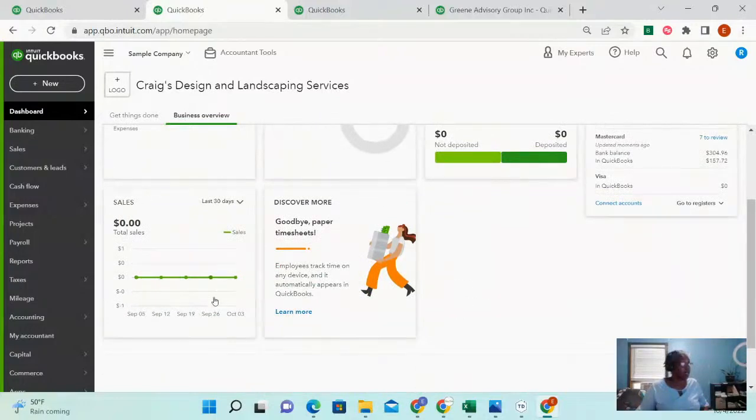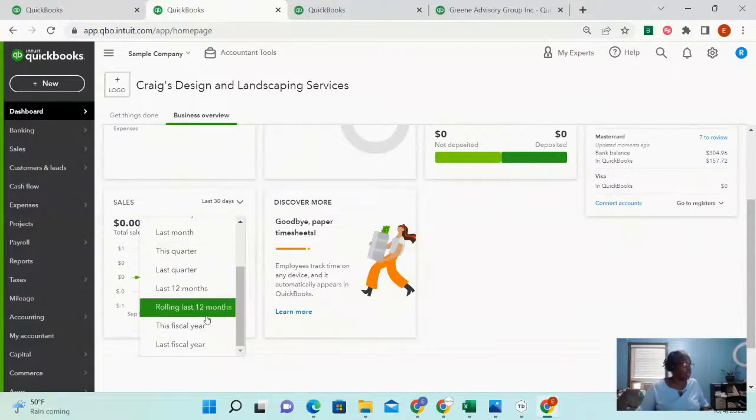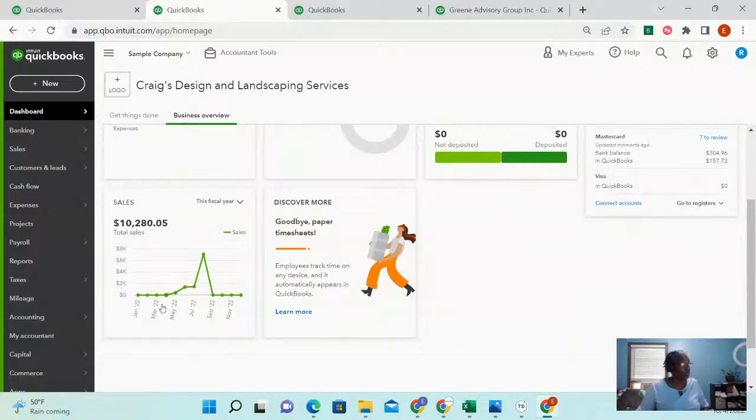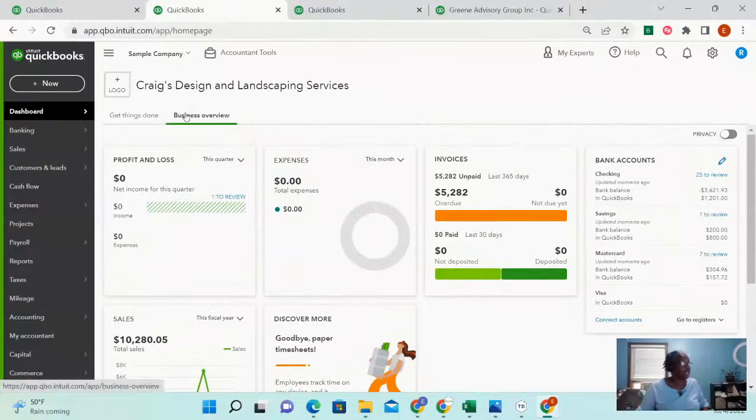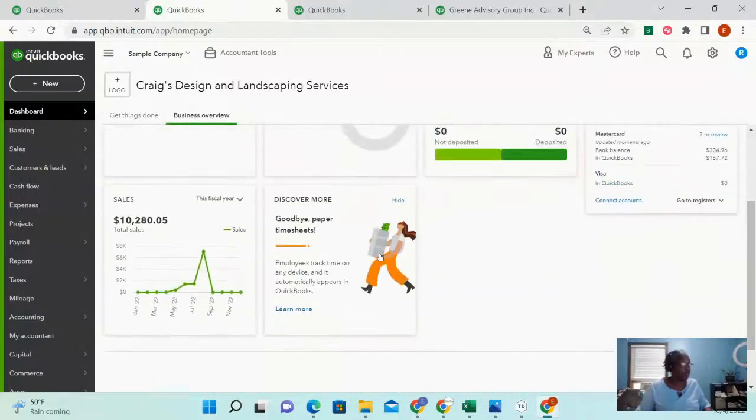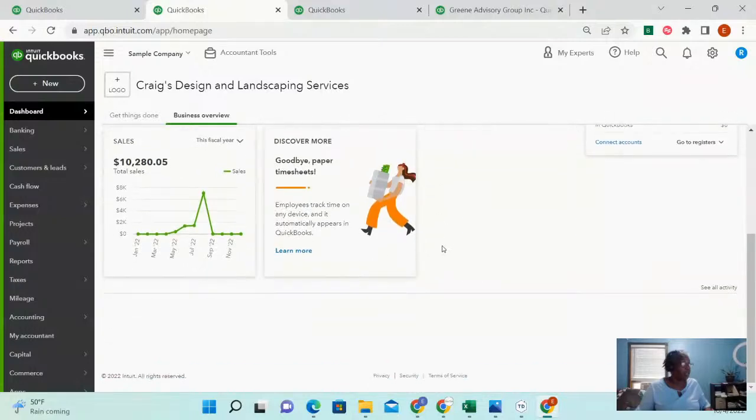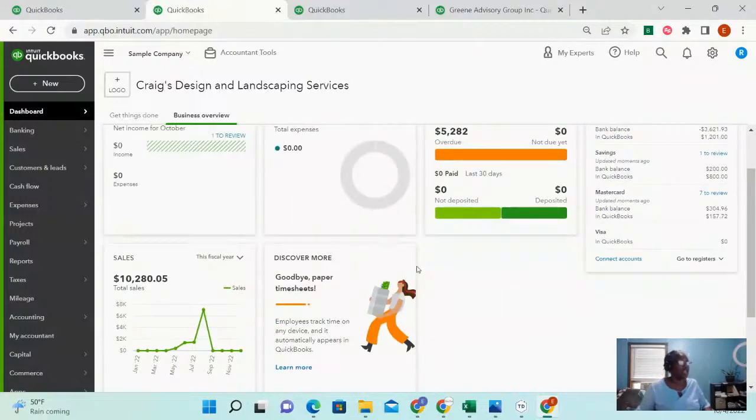Your sales is going to be accumulating right here. Let's do it for the year. So the sales, it shows you the sales right here. So you can set your dashboard, the Business View, so at a glance, once you open it, you can see your profit and loss. You can set this to month so you can see each month, or you can set it to year so you can see the accumulated total. And this one is talking about if you have payroll, you can also track it.